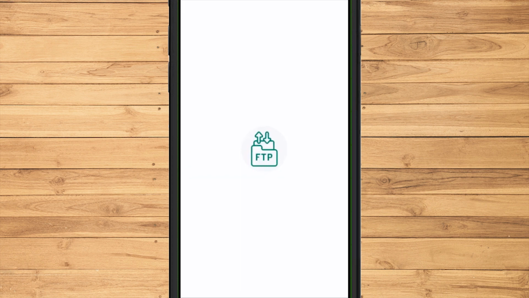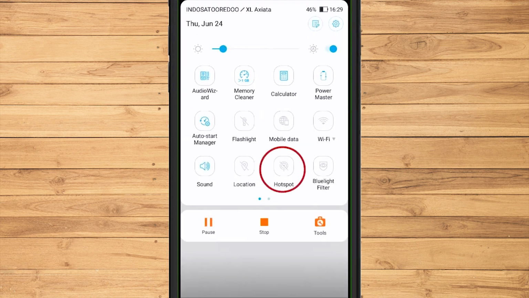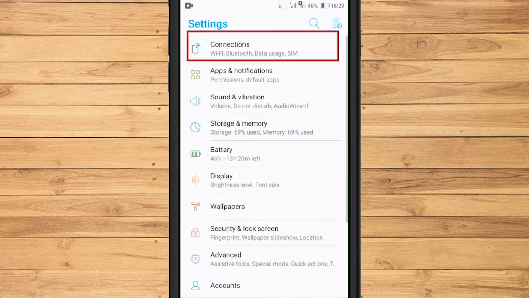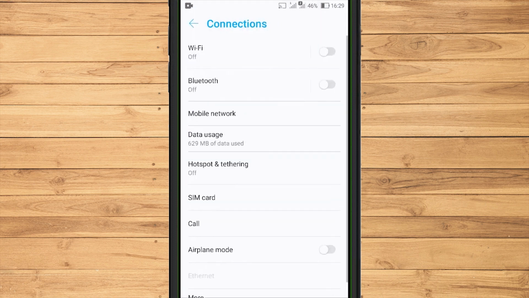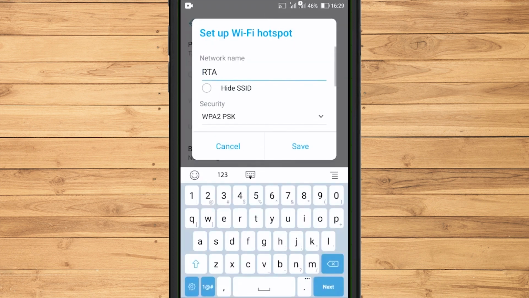If it's already installed on the cell phone, run FTP Tool application. After that, activate the hotspot from the menu bar. We can activate it through the connectivity settings. If you have never set a network name and password, select Setup. So that you don't forget, type in a password that's easy to remember.